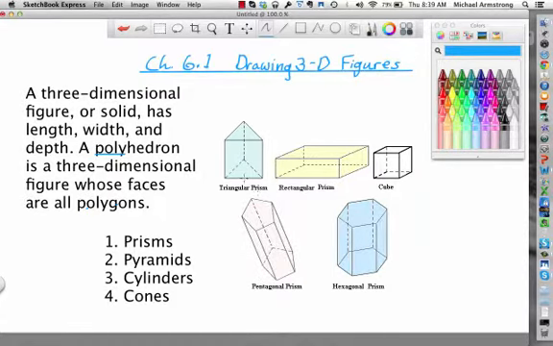Okay, so we can count faces or sides. We can count vertices or corners. We can count edges. And you may have to do that. You have to be able to draw these as well. All right, so there's ways to do that.